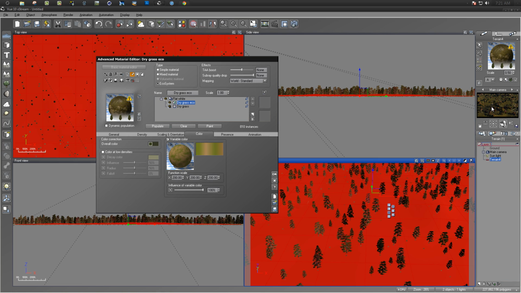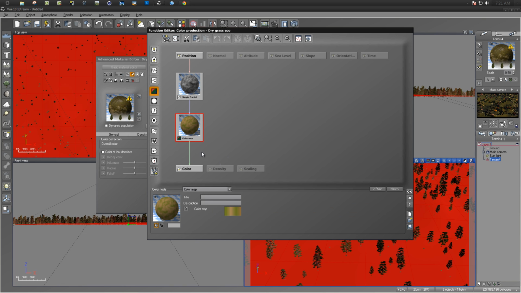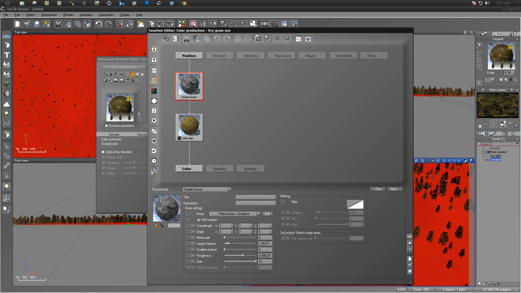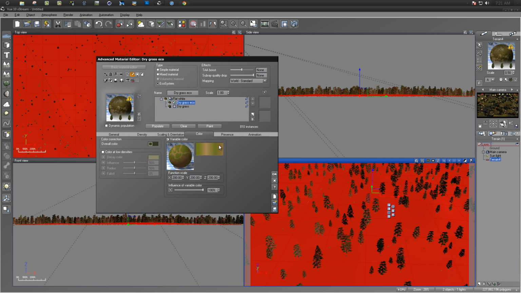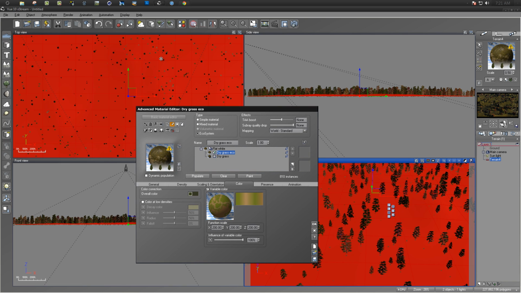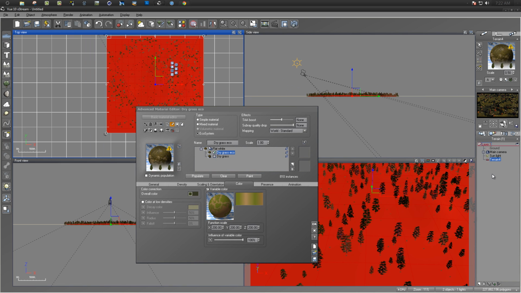Now you can see that there are a lot of yellow and green and orange trees out there now. That might be too much. So what we want to do is go back to our fractal and just raise the largest feature, hit OK, and repopulate. And now we don't have nearly as many orange and yellow and red trees, but on the other hand, they are more grouped together, and that's just because of how the fractal was made.